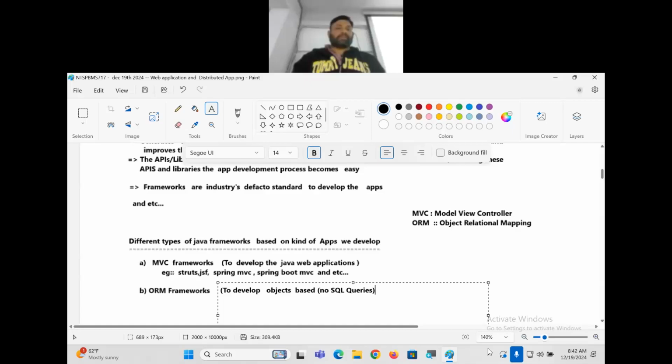JPA is the theory specification. ORM is the implementation. JPA is like a Java course brochure. ORM is like the faculty who conducts classes based on that course brochure, right? JPA is like a building plan and the real building is the ORM. One is theory, one is practical. Okay, got it? Super, guys.